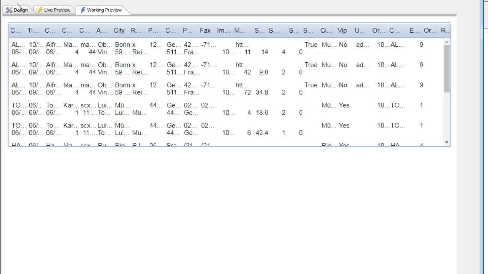In this video, we'll discuss how you can enable horizontal scrolling for a list control. By default, when a list control contains many columns, the column widths are automatically adjusted so that the list will display all of the columns. This is true if the column width is specified using the flex option.